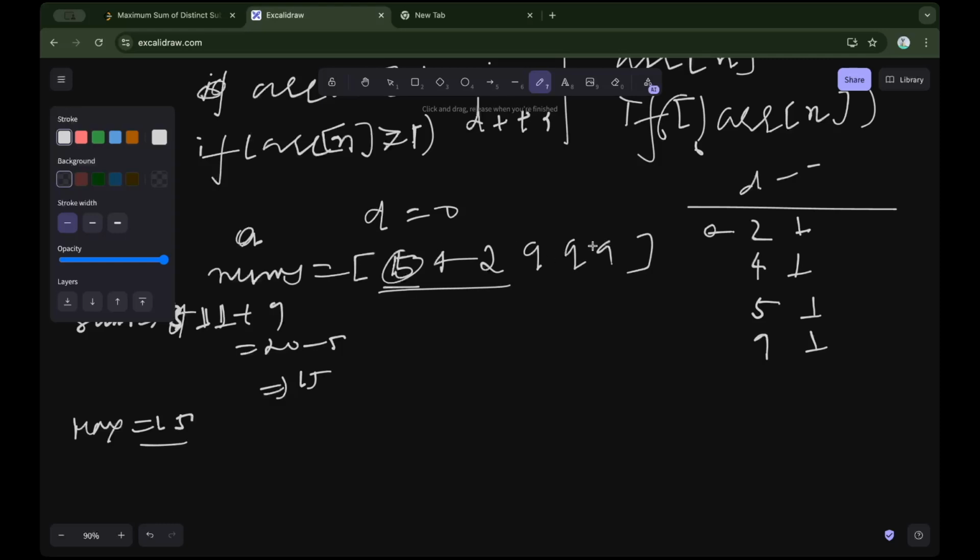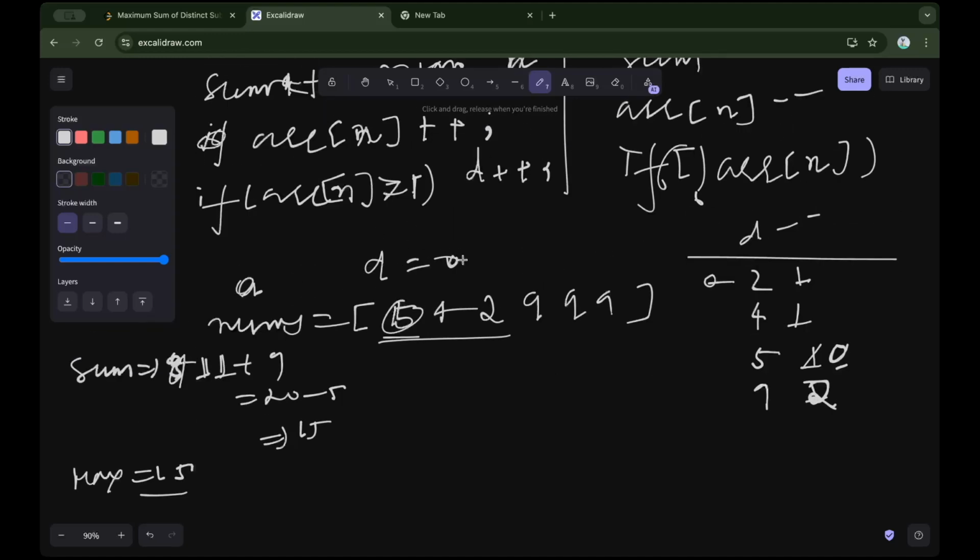But now if I add, I have removed 5. 5 has become 0. If I'll add 9, right? So this will be 2, which is greater than 1. So D is not 0 here. You can see D is not 0 here. So this array has the sum would not update here.